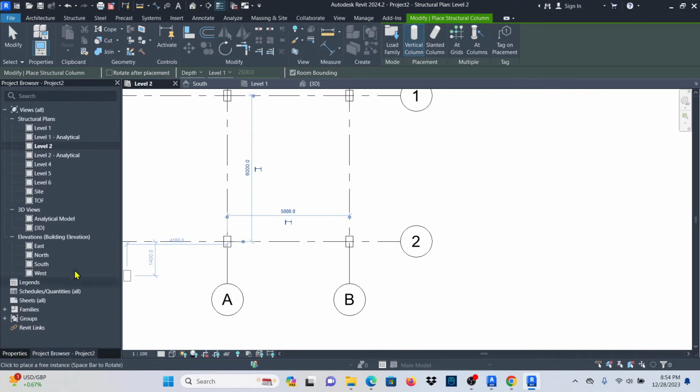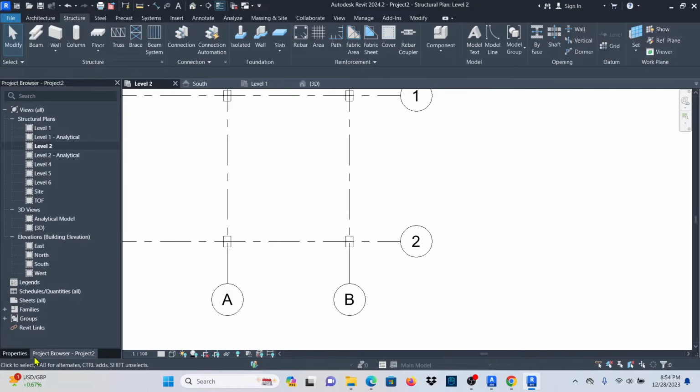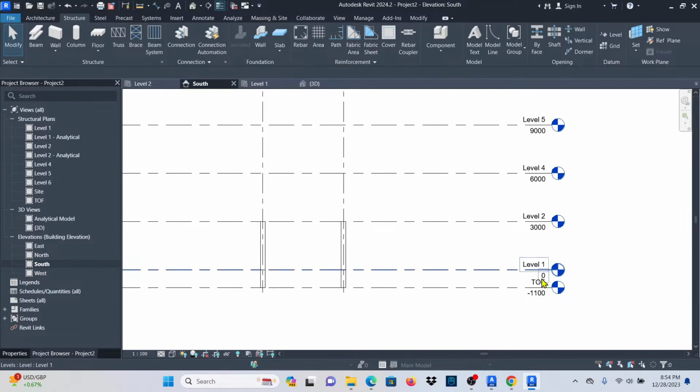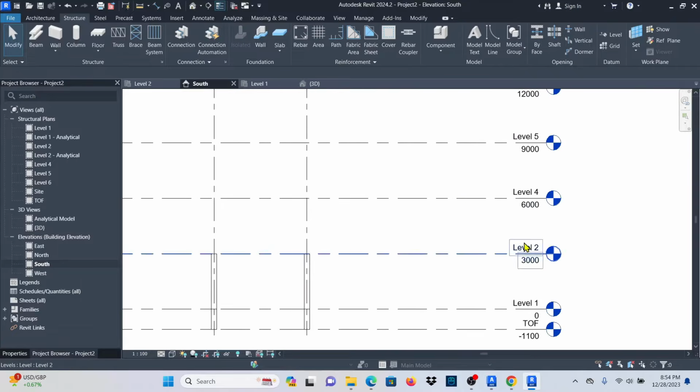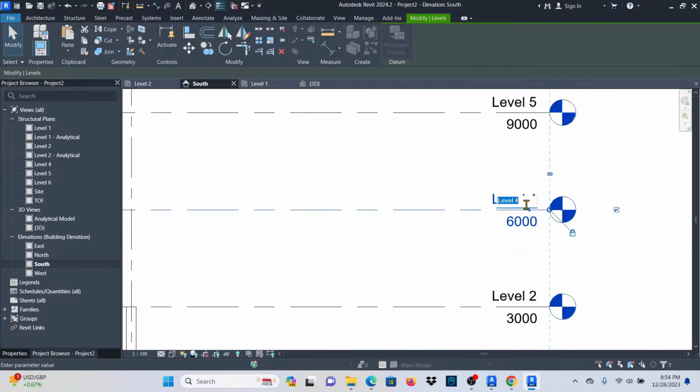Then I'll go to project browser, level 2, I'll go to where is level 3? I think I should have level 3 somewhere. Let me just click cancel there. Why is it skipping to level 4? I'll go to project browser, go to south. You can see that, oh, we have skipped one. So I can quickly change here so that I'm consistent with what I'm doing.